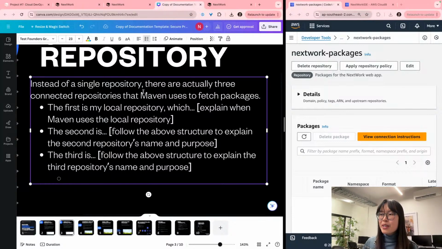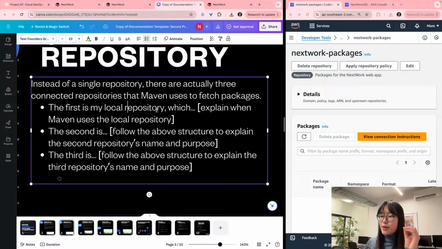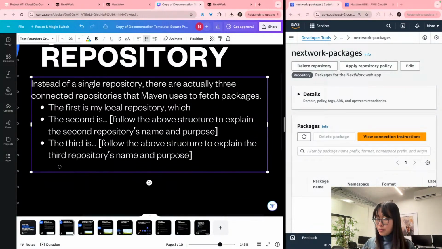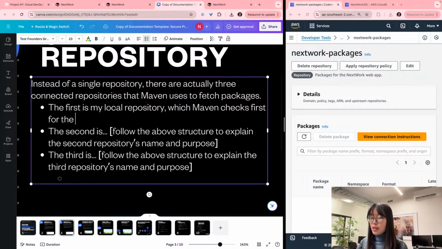So instead of a single repository, there are actually 3 connected repositories that Maven uses to fetch these packages, these dependencies. The first is my local repository. We know that this is the repository that Maven will check first for the packages, dependencies of my web app.